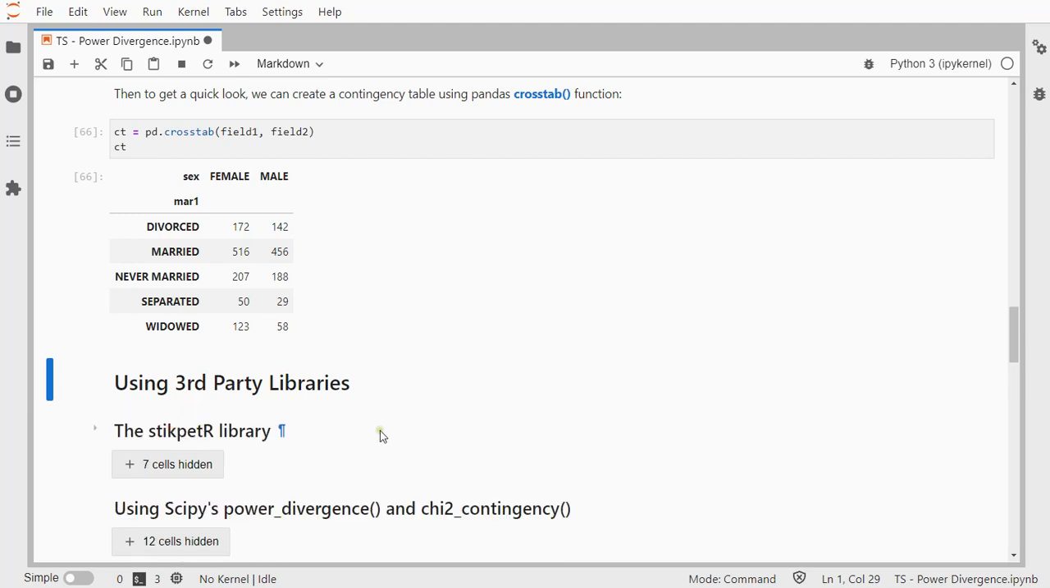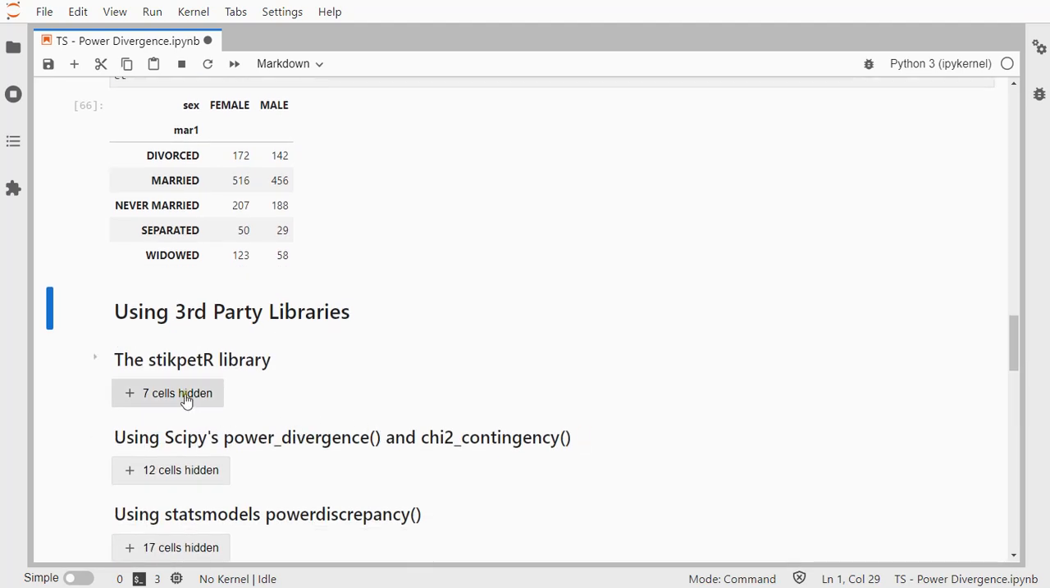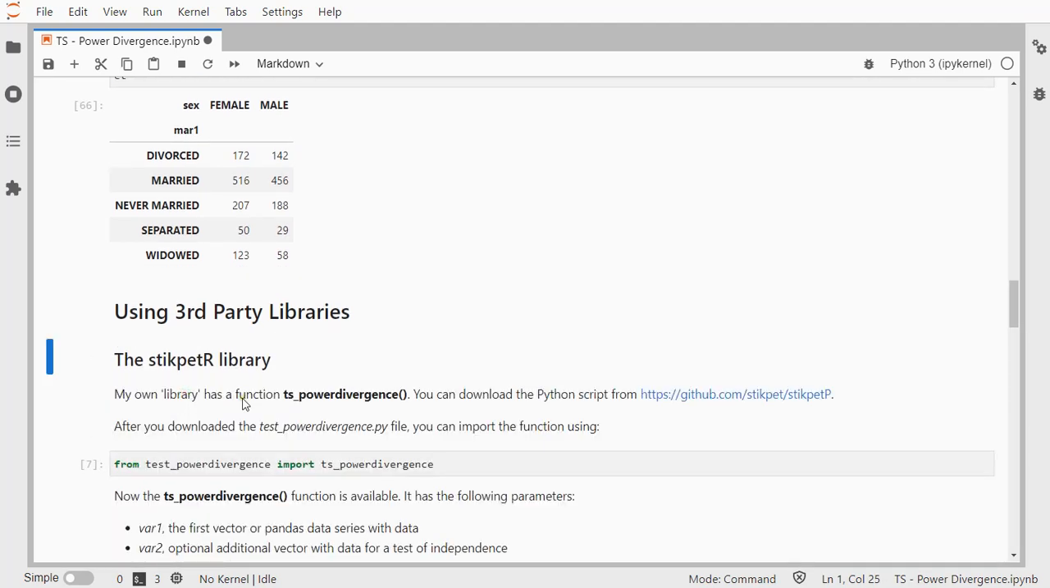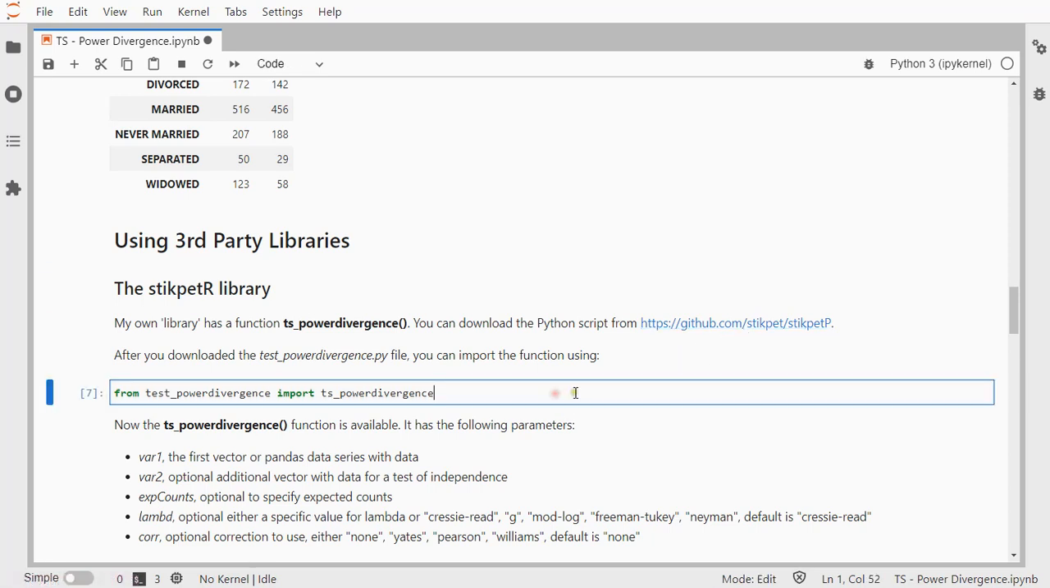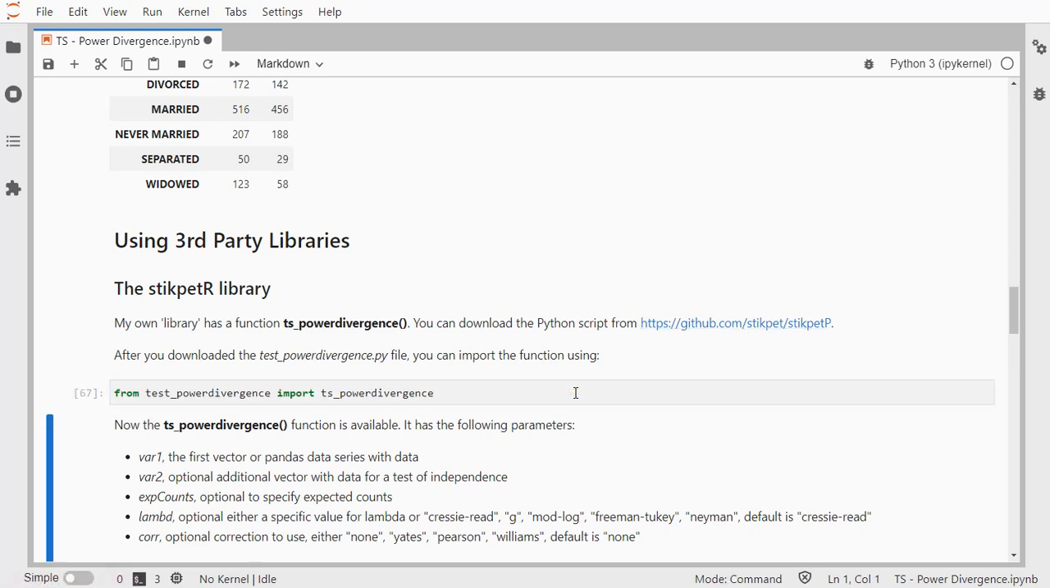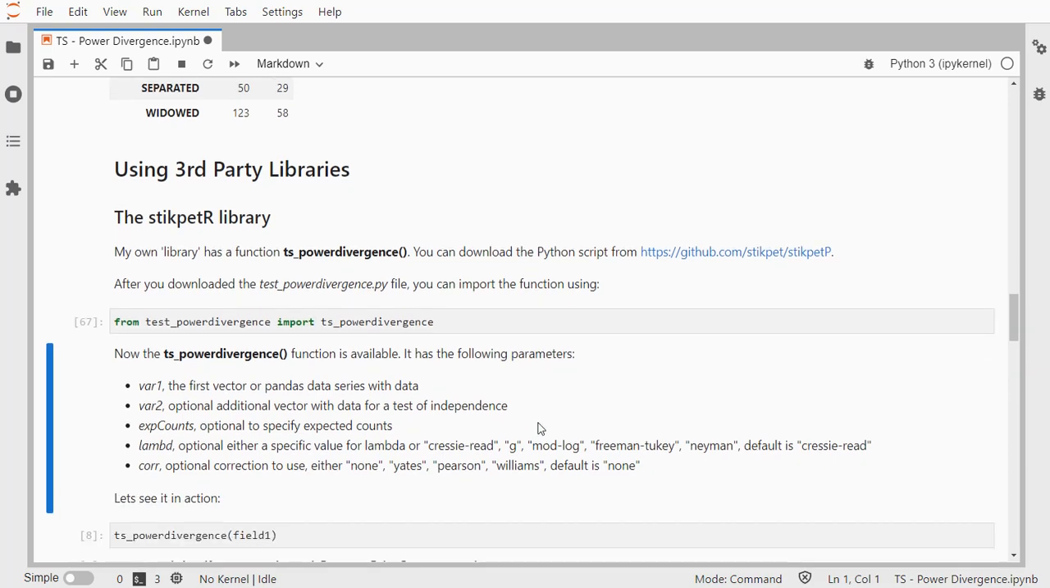Now, to actually perform the test, there are a few different ways that you can go about this. I made my own function. You can download the Python script for that on my GitHub. And after you've downloaded the file, you can import the function by using from and then import. This function just takes variables as input.